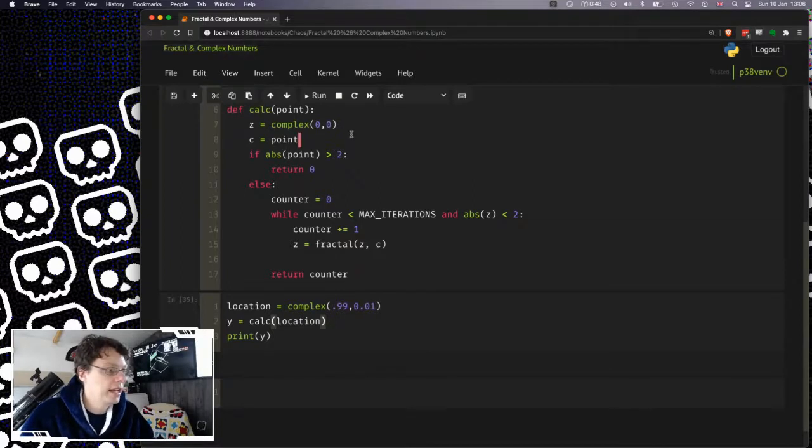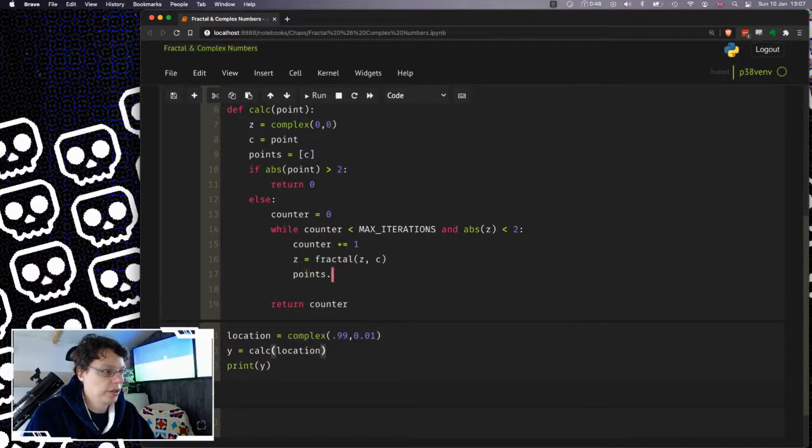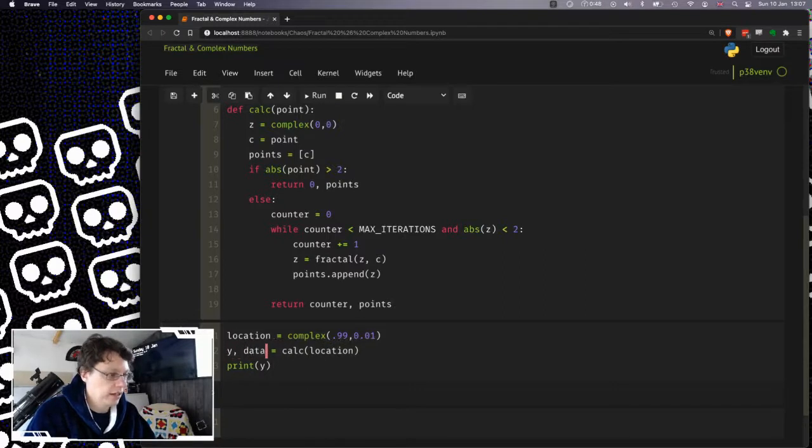So what I'm going to do here is say points equals an array with C as the first one, and then do points.append Z at this point, return counter, points, return counter, naught points. Okay, so Y data like that.